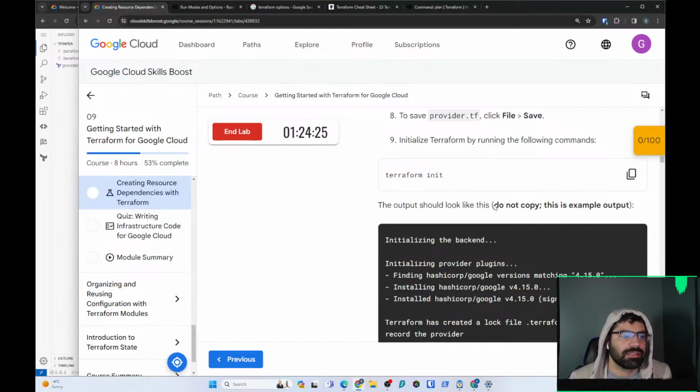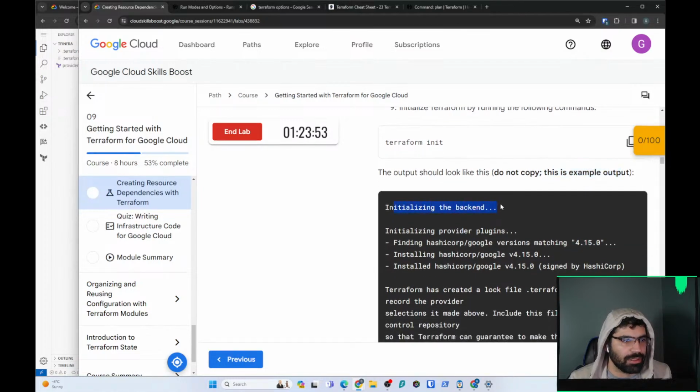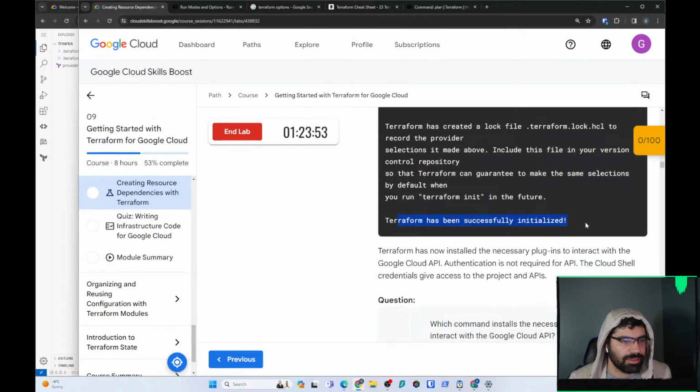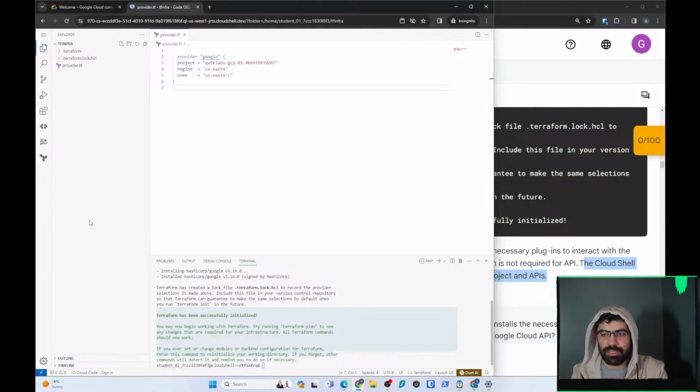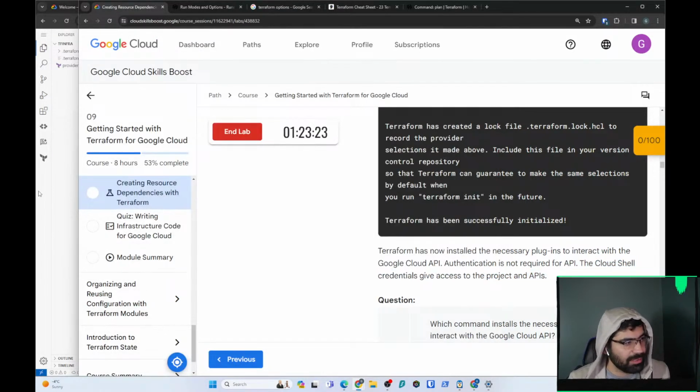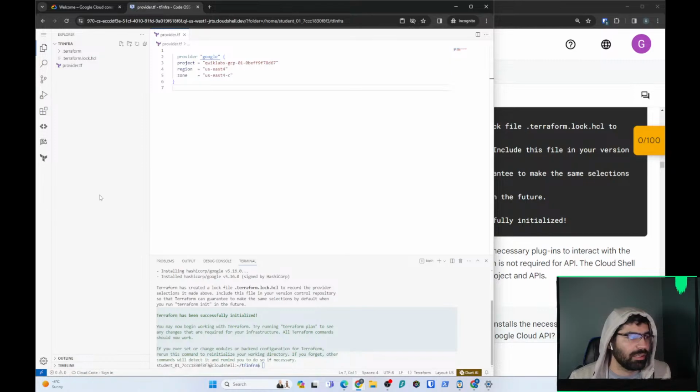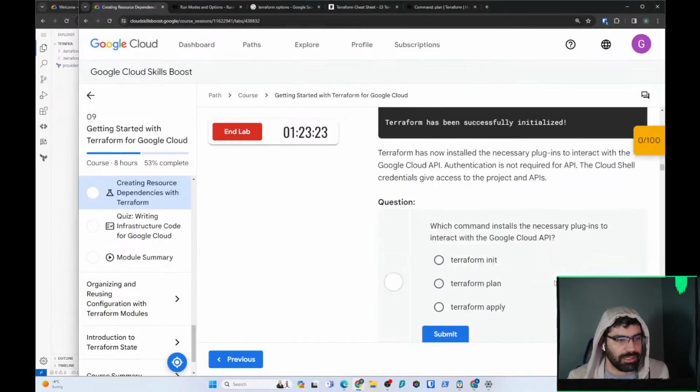The output should look like this. Do not copy. This is example output. Initializing the backend, initializing provider plugins, finding HashiCorp, this, blah, blah, blah. Terraform was successfully initialized. Terraform has now installed the necessary plugins to interact with the Google Cloud API. Authentication is not required for API. Cloud Shell credentials give access to the project and API. So when you are doing it elsewhere, you need to provide authentication through a token, or it will pop up in a new window or whatever. But we don't, because we legitimately opened it inside the Google Cloud Shell. So Cloud Shell does take care of that.